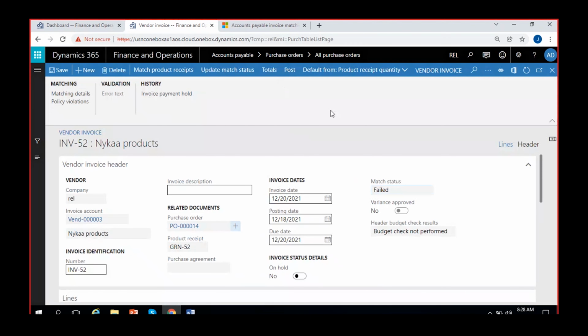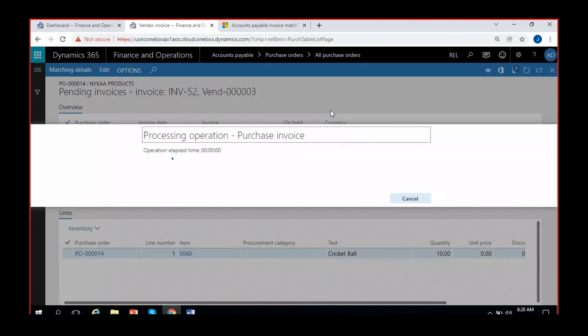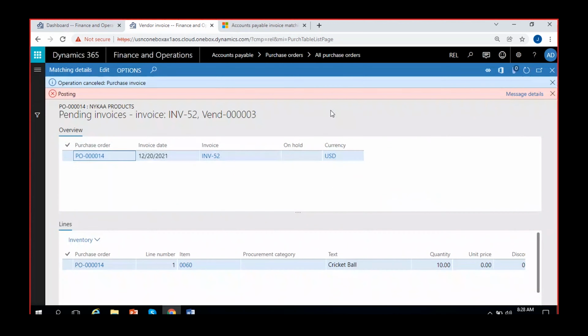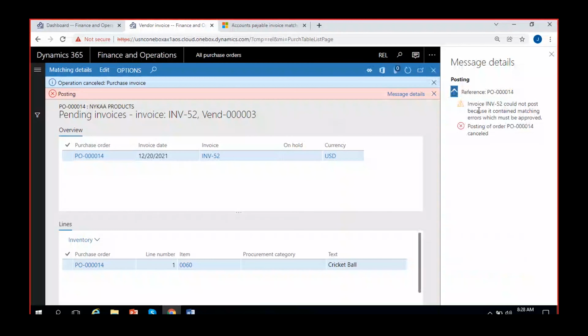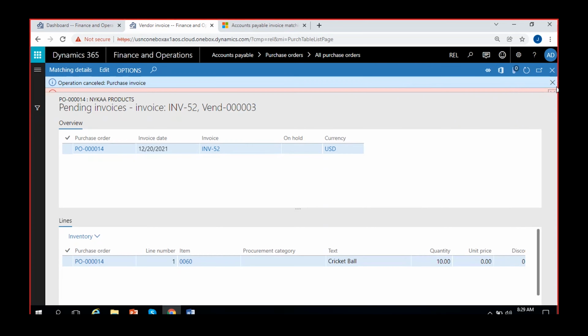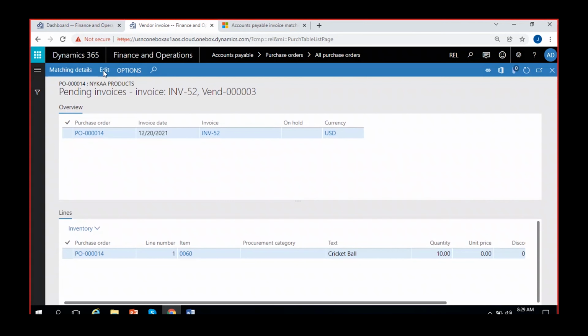That's how. So now suppose I close this comparison. Since this match status is failed here, if I try to post the invoice, let's see what happens. So it is showing an error message: invoice could not post because it contained matching errors which must be approved. It is showing this because in the parameters we have mentioned that approval is required when there is a discrepancy. That is why it will not allow the user to post the invoice without approving it. Where to approve it, I'll show you now.